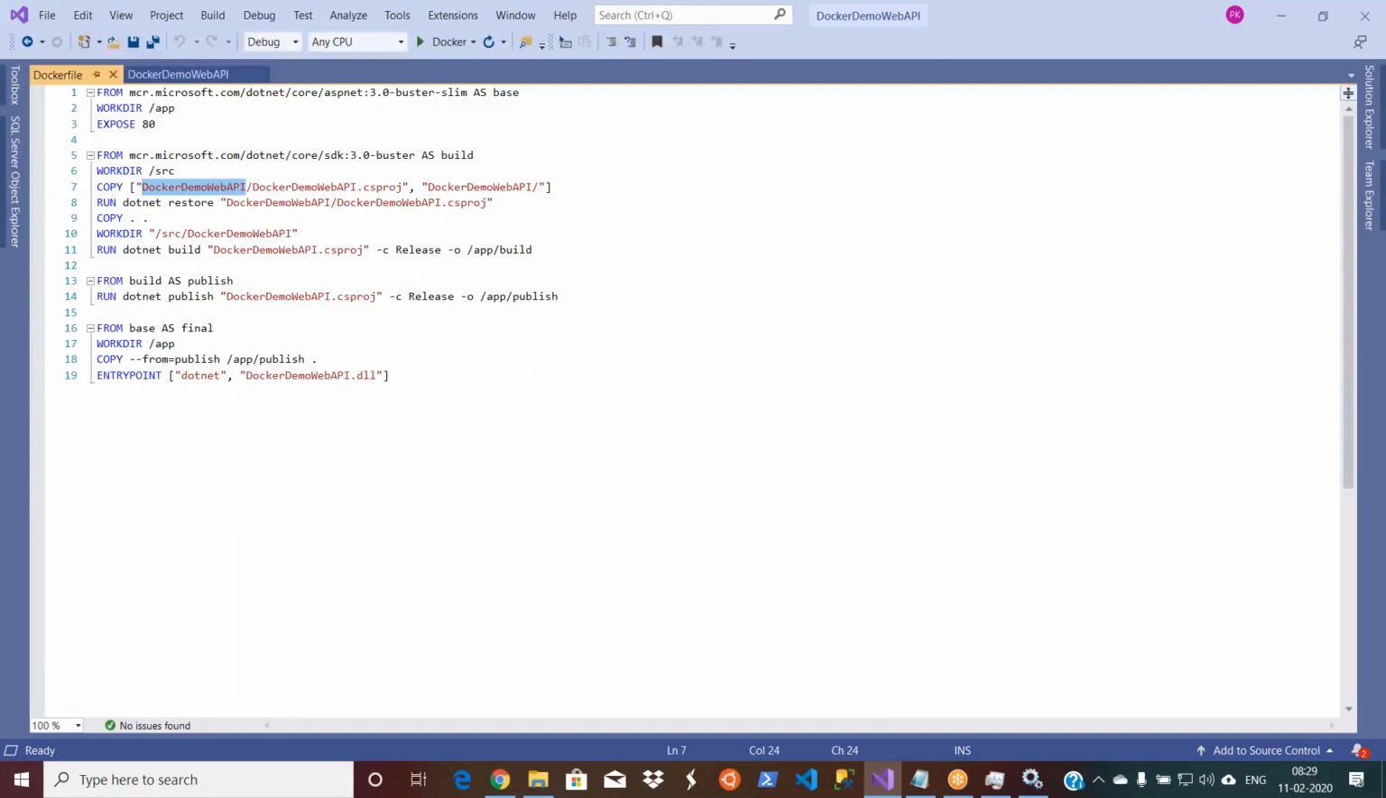What it is saying: go to the Docker demo web API project folder, which is on my laptop, and take all that CS project code and copy it to the Docker demo web API folder in the image. That's what it is saying. And then it runs your application inside your image, and after running that it creates some layers. Guys, it is a little complicated, but I'm giving you the steps.